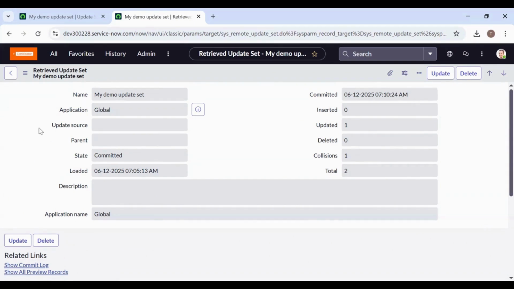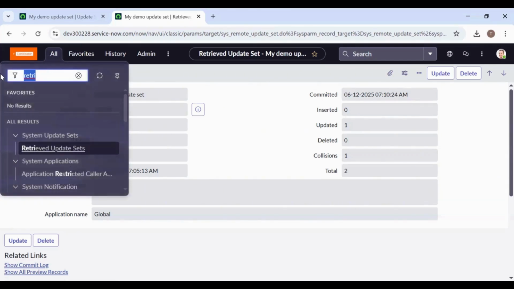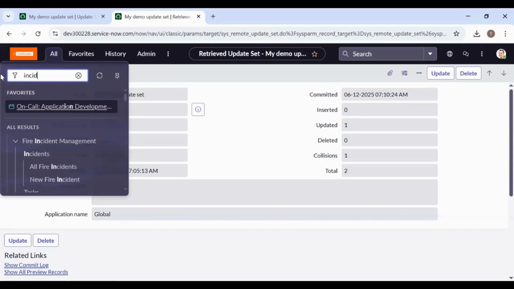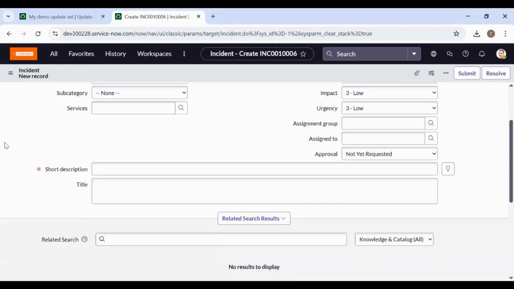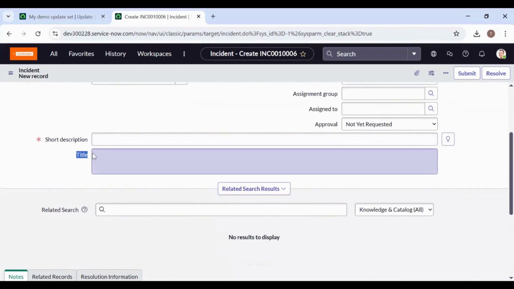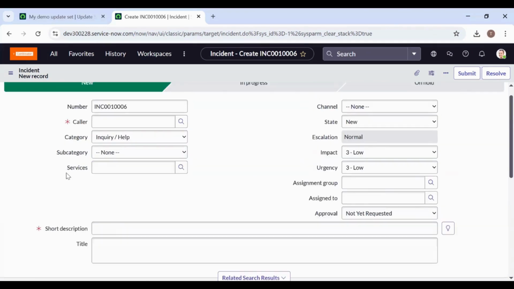Now let's verify if the development has been deployed or not. Navigate to the incident form. And here you can see that the description has been changed to title. That means our development has been deployed. And that's how you export and import update set between different instances in ServiceNow.